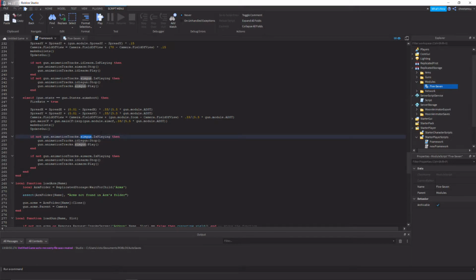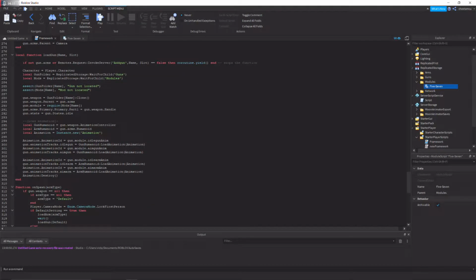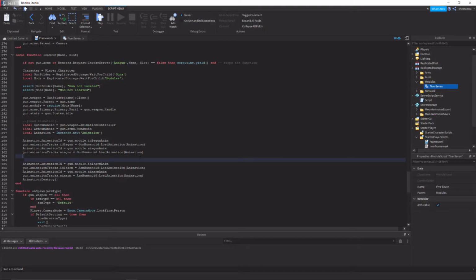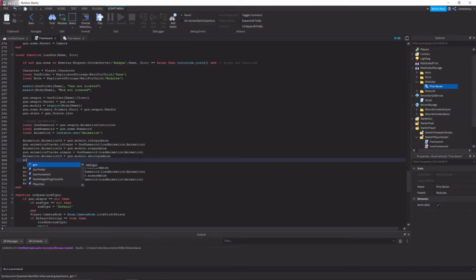So after that, you're going to go to your aim shoot, and you're going to notice that we had it as aim gun last because aim gun is the same as idle gun, but we chose aim gun. So before you put in the shoot gun animation, what you're going to want to do is add it to the actual load gun animation so it loads the shoot gun track. So it's going to be animation to animation ID is equal to gun.module that shoot gun animation, and then you're going to load it in.